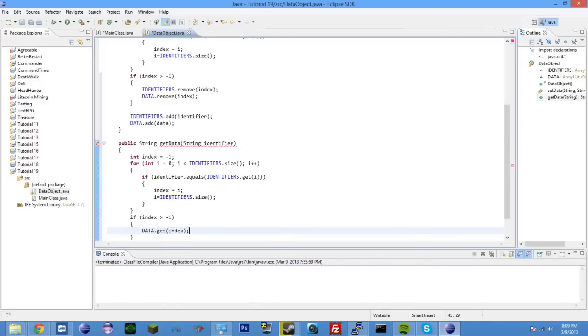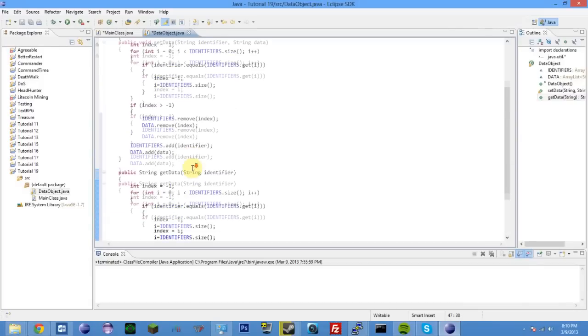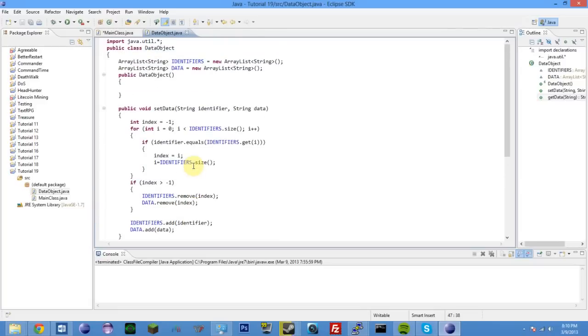data.getIndex. Those two should correspond. However, it's important to realize that the index might not always be greater than -1. We might have not set that identifier and we're trying to get information out of it. So we need to return some other thing. Let's return a string that says identifier not found. Okay? So now we have a very simple little object here that we can add and retrieve data from.